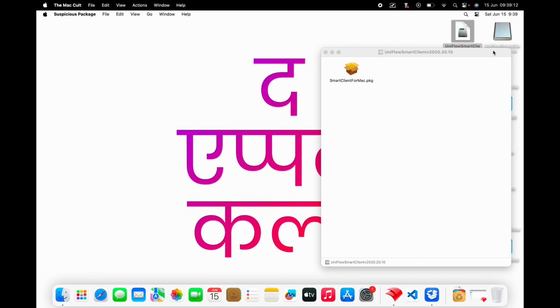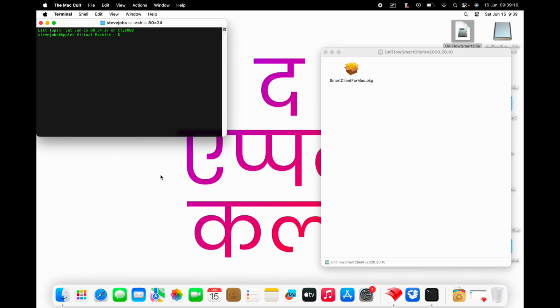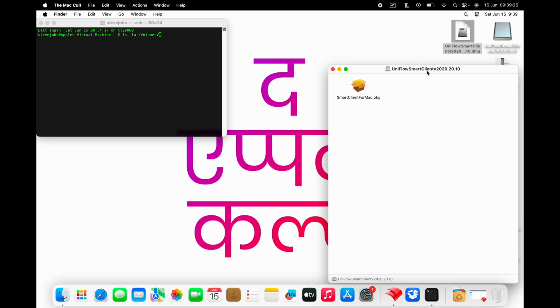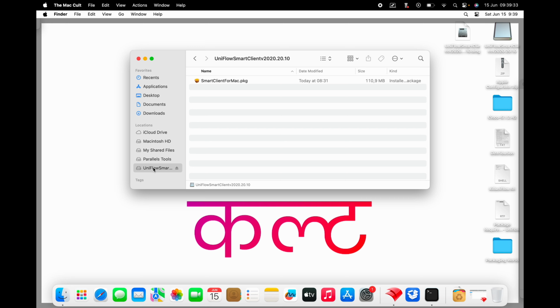Now we have the DMG file which we have mounted here. Let's launch Terminal and see if there is anything hidden here. ls space -la /Volumes. So when you double click on a DMG file, it mounts as a volume. It might not show up here, but if you open a new Finder window, you might see it there as well.